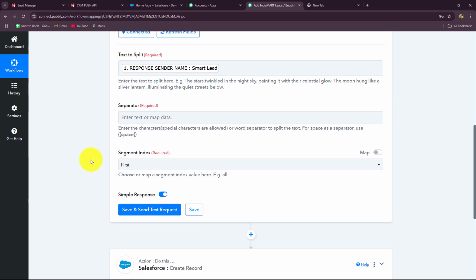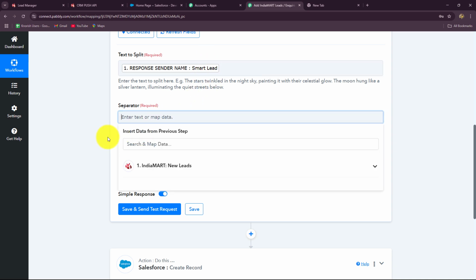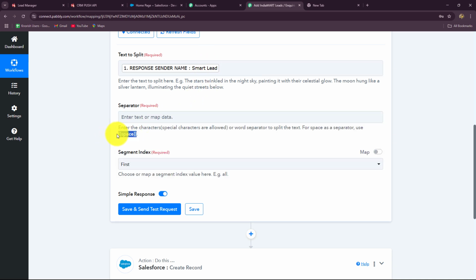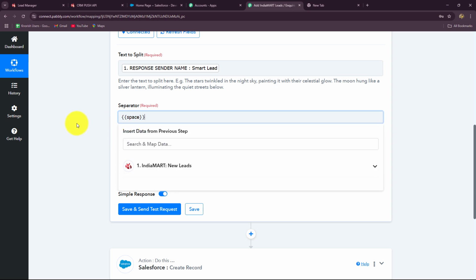Now the next we have the separator. What value you want to use to separate this name? I want to separate the name by using the space I have in between the first and the last name. So here it is saying in the instructions that if you want to use space as your separator, you have to use it in the given format. So we'll copy and we'll paste it over here.